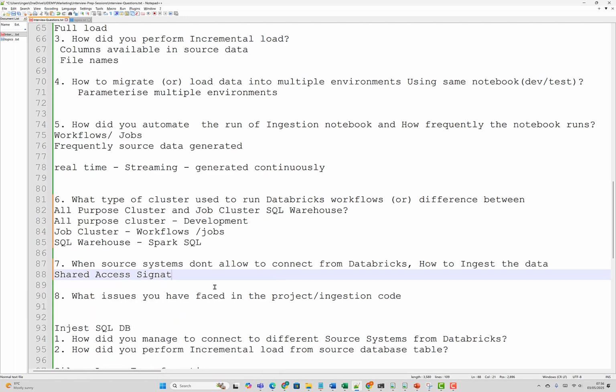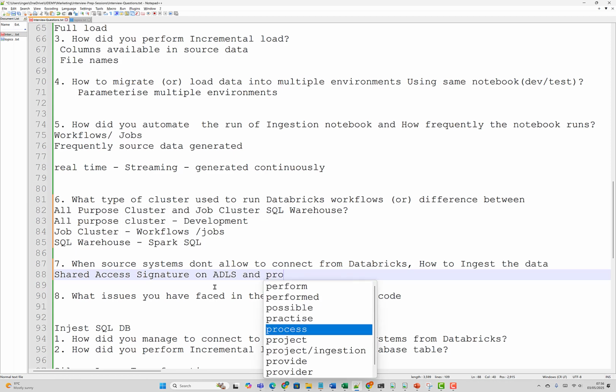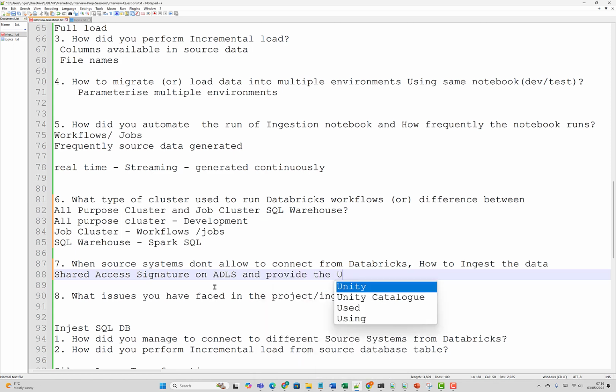You need to manage this properly on ADLS and provide the URL. While creating the shared access signature, you properly control what type of permissions you are going to give them. You can even do it at folder level. So it's allowed. In one of my projects, exactly the same thing happened.